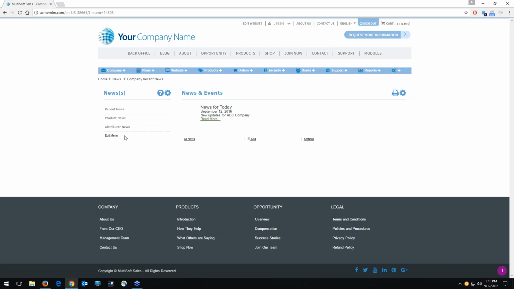So the same rules apply for product news and distributor news. The only difference is for distributor news, you only want distributors that have an account and that can log into the back office. They should be able to see this as long as you add a menu in the back office for your distributors. Now let's say that this news is expired and is no longer needed to be available.